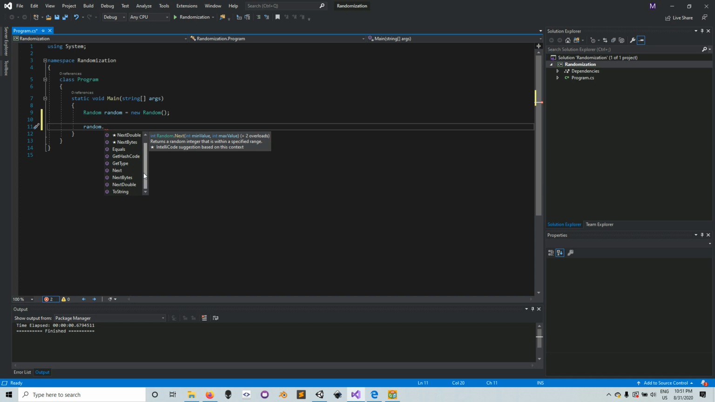The real methods you should worry about are maybe two: Next Double and Next. I believe NextDouble generates a random number of the double data type, and Next generates an integer.